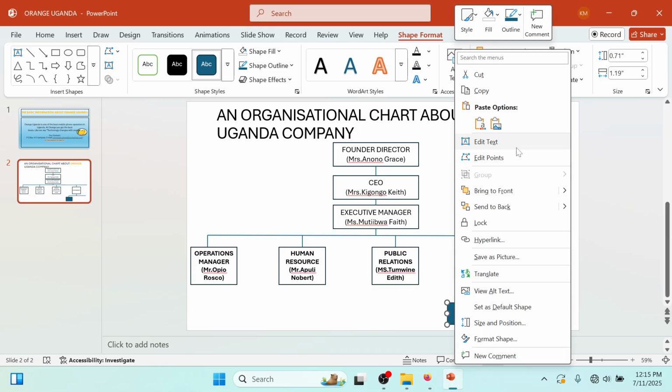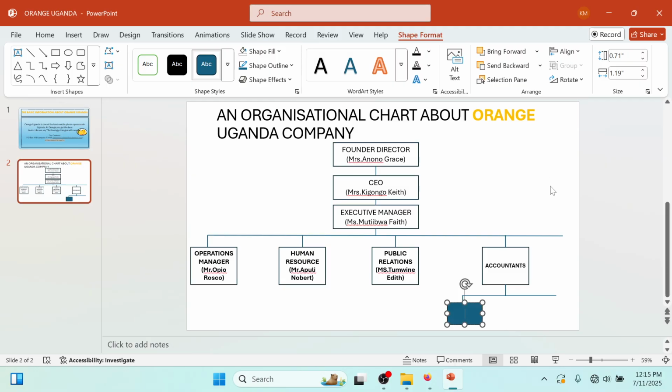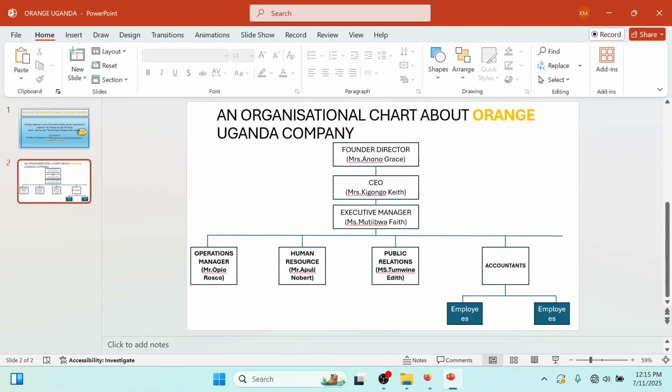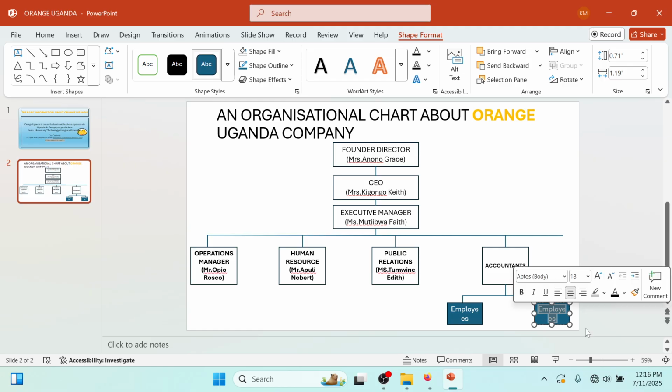Right click at it, edit text, and then these are employees. Click at this, Control C, Control V, shift it here, pick a line, and then draw the line here to connect. Change employees to employees and support staff. Support staff.